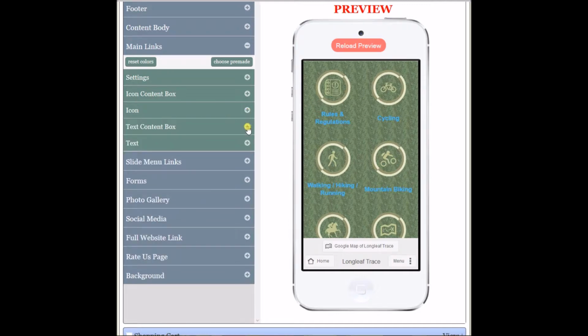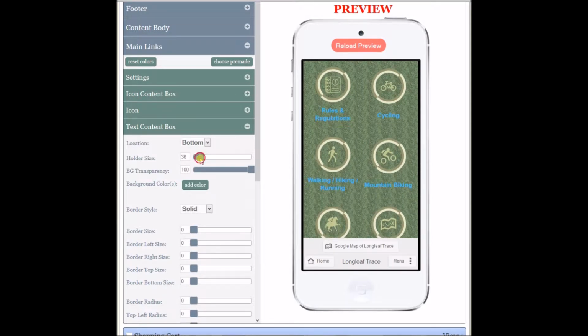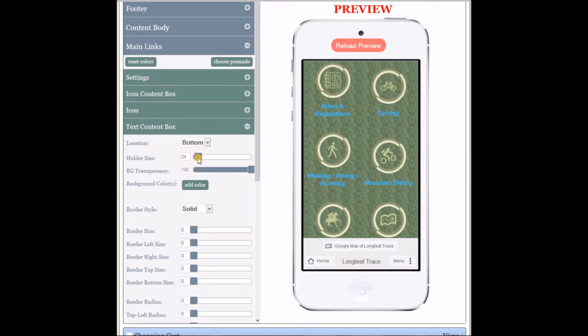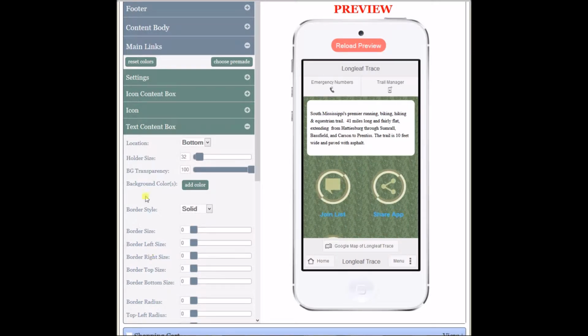So in the text content box, I actually want to change the holder size and make it a little bit smaller and see what happens. It moves. Make that 30. It moved. Whoops. Sometimes it's hard to get there. There you go. It just moved the text a little bit closer to the icon.